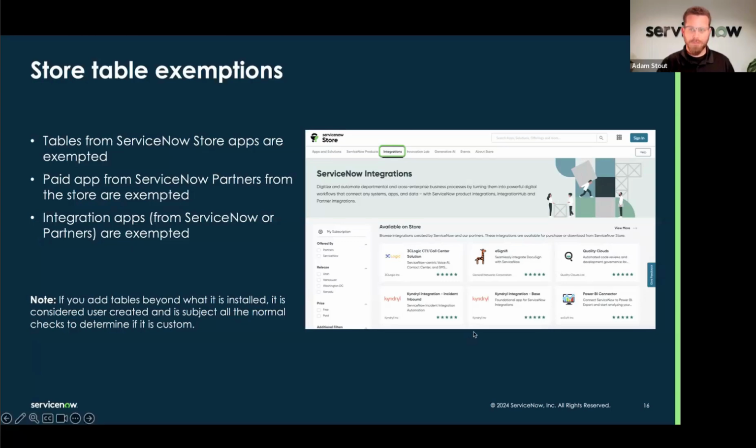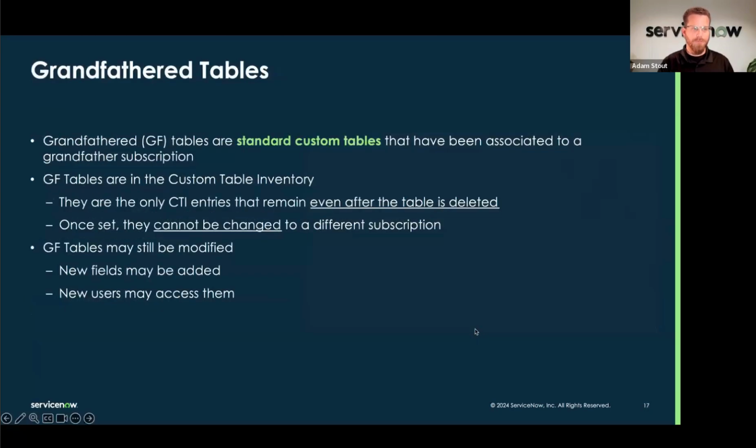All right. One more note for some of our customers who've been around. Some customers who were around in 2019, 2020, will have grandfathered tables. You might see that in your subscriptions. A grandfathered table, just to acknowledge what that is, is a custom table. It is absolutely a custom table. There's nothing different about it.